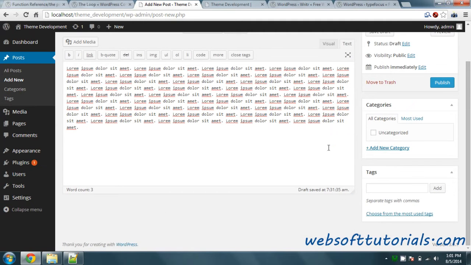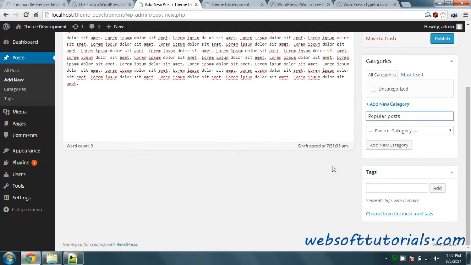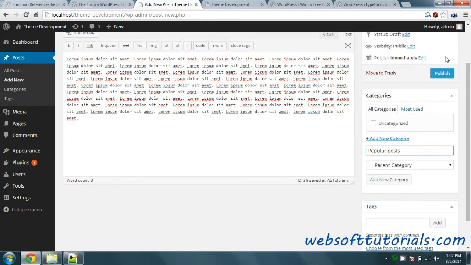Now you can select the category. I will create a new category here, and I'll give it a name of recent post or popular posts. Now, but guys, here is a problem. You can see it is not displaying the option to add a featured image. So I'll click on publish.